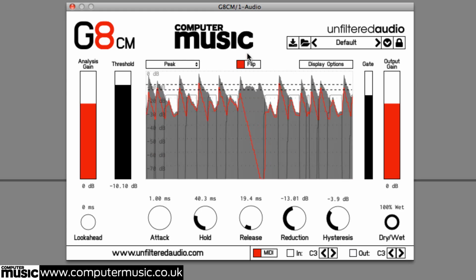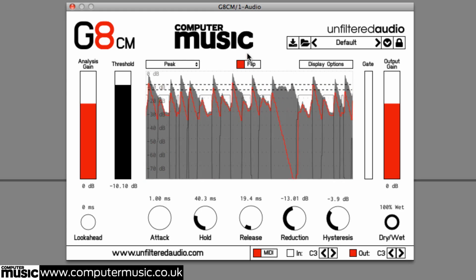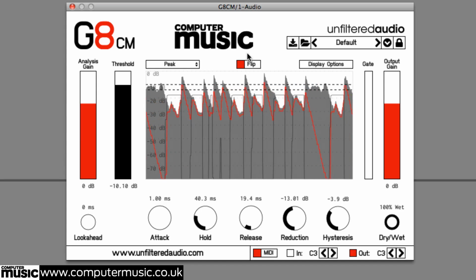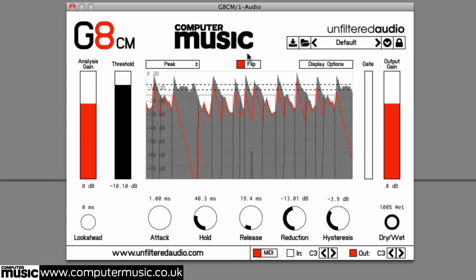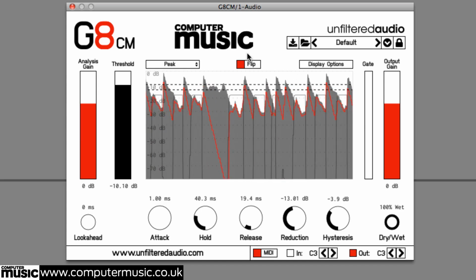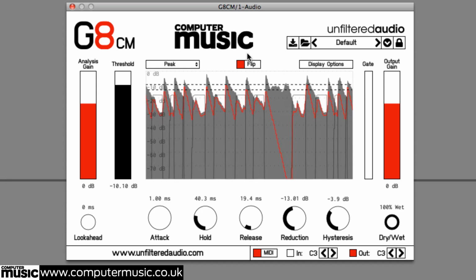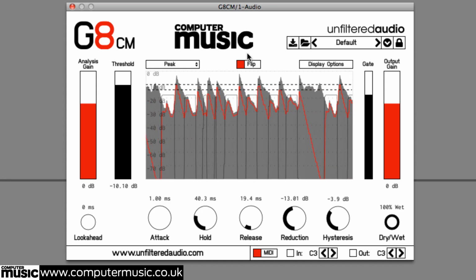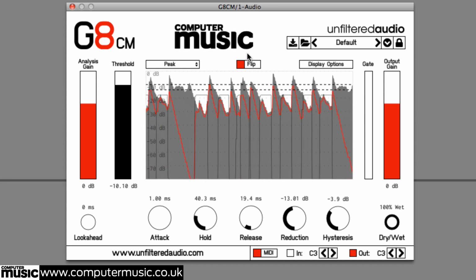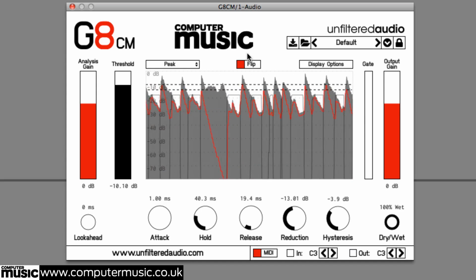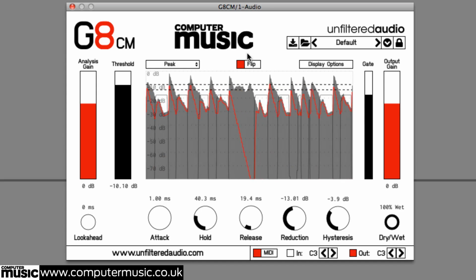G8 CM is now outputting the information that the gate was previously removing, the rejected signal. So we're hearing the drum loop sustain and in-between portions. This function is really useful for extracting ambience from a loop or creating unusual grooves.